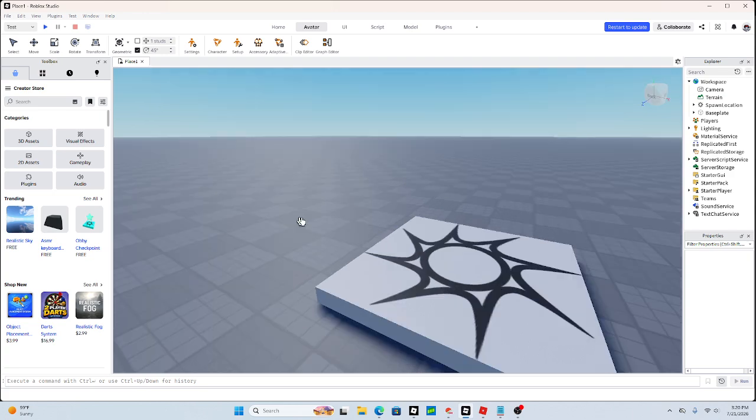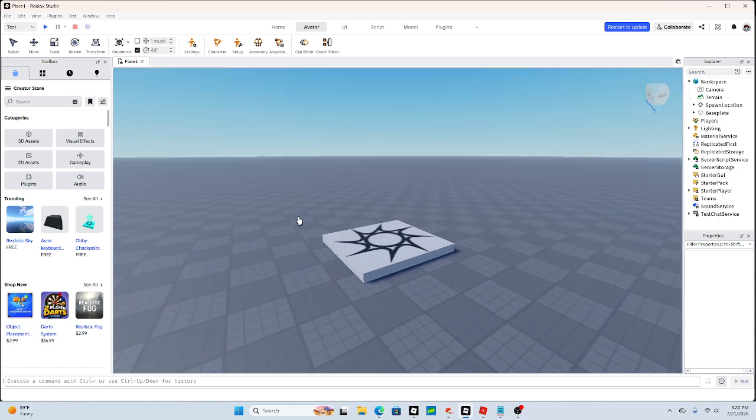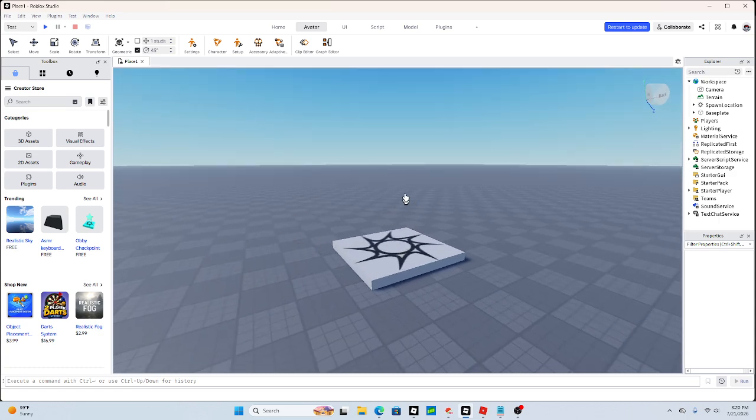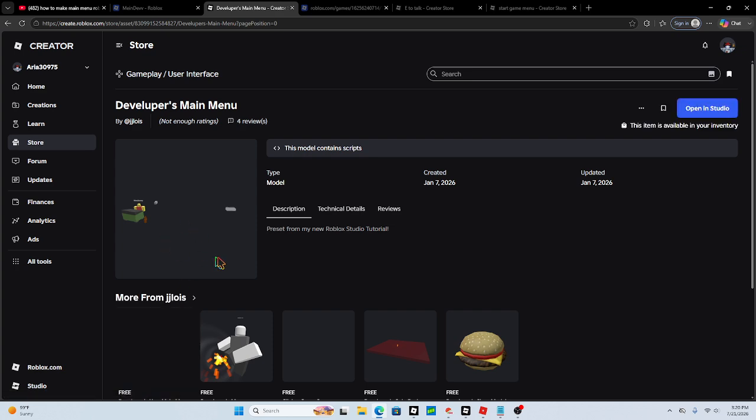How to make a main menu UI, a basic main menu UI with a camera. When you move your mouse, the camera moves with it. So first, get my model, which is this one.